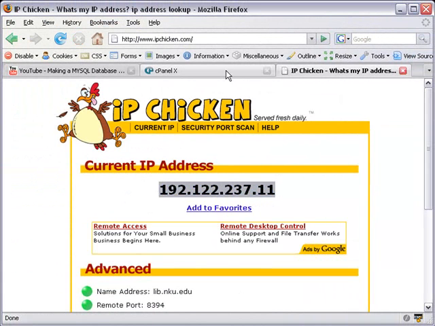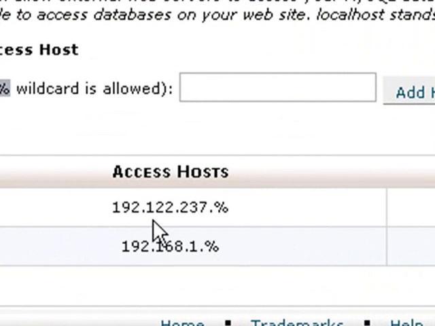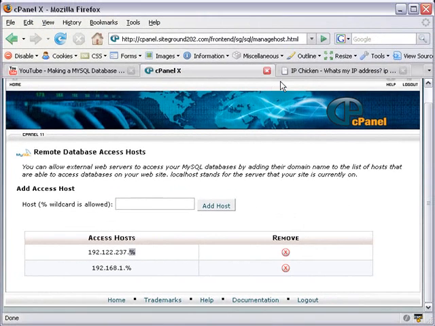So as you can see, that probably matches the one in our cPanel, 192.122.1.237. Yep, see, there's that one right there. And you can leave the last one as a percentage. Usually there's 4 period separated values. So we have 192 period, 122 period, 237 period, and then just leave that last one as a percentage because anyone from your area should be able to access that.